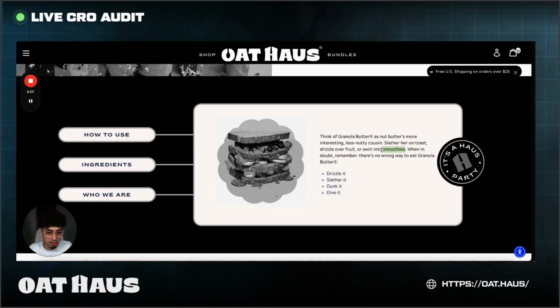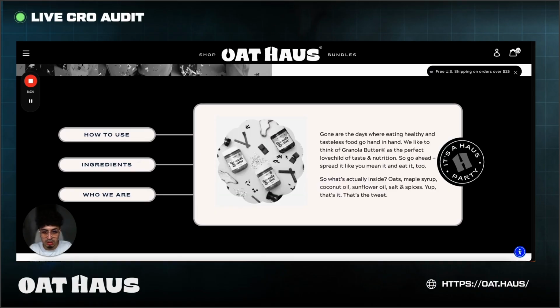So yeah, they're touching on it. Fruit, smoothies, literally create an animation where you're highlighting all of that. I think it would do a much better job than just a dull looking image.